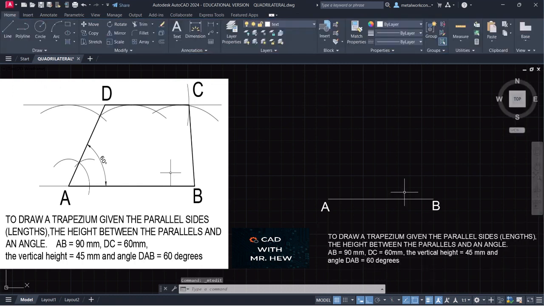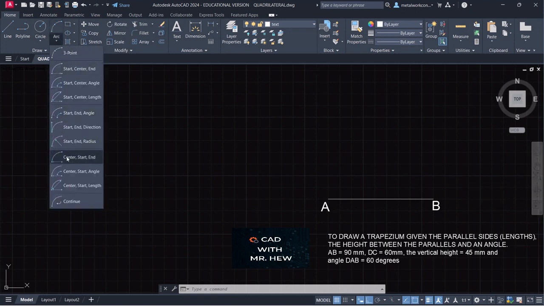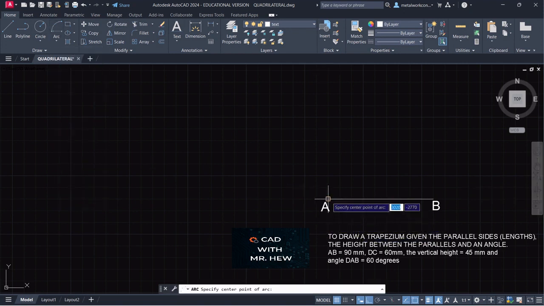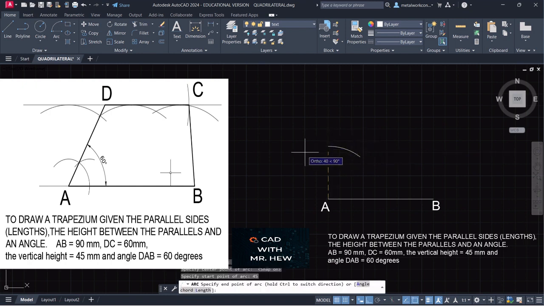All right. So what we're going to do now, we're going to draw two arcs equal to the vertical height, which is 45 millimeters. So we're going to go to our arc, center, start, end, and we're going to turn this object snap on. Yes, it's on. You can turn on snap if you want. So at this point, we're going to draw an arc 45 millimeters. So we're going to come here. We need to turn off ortho.